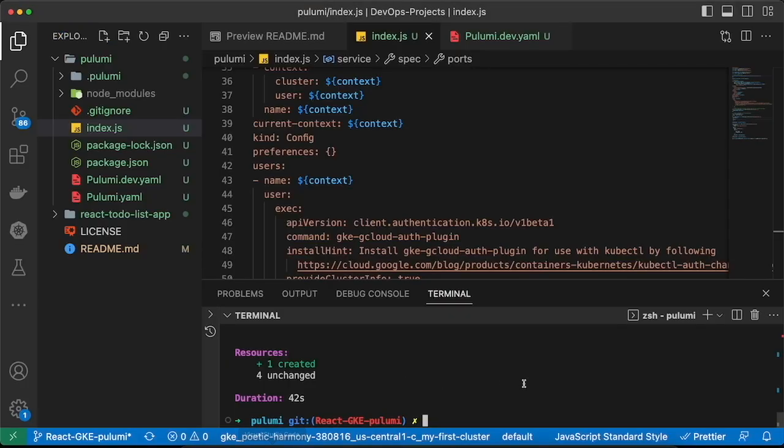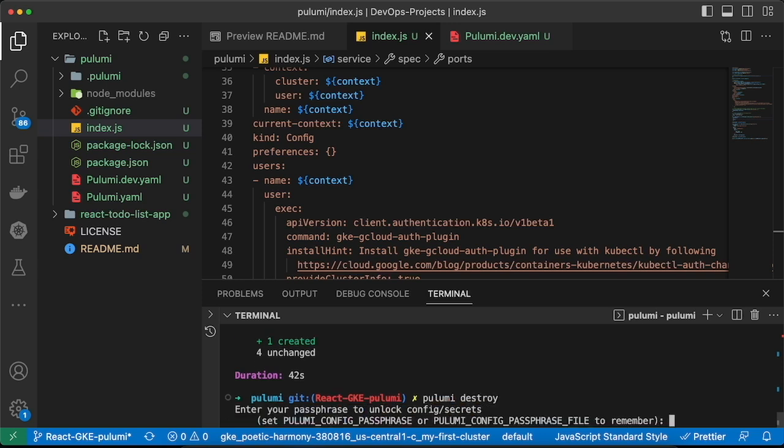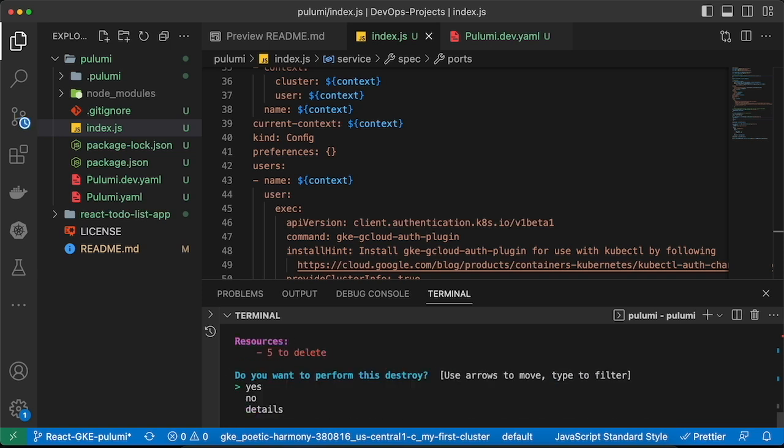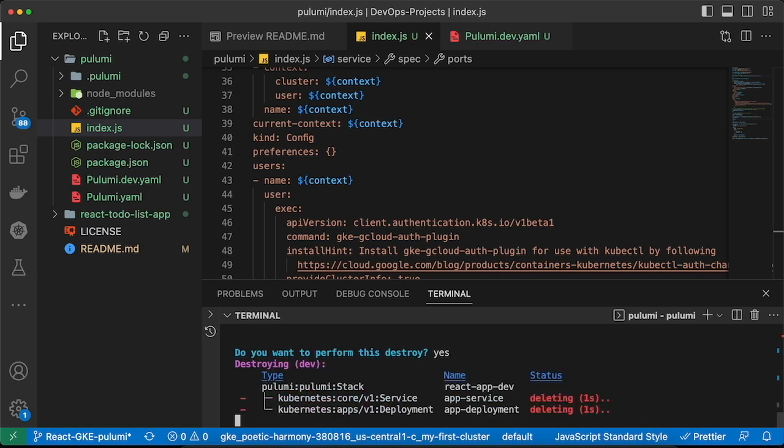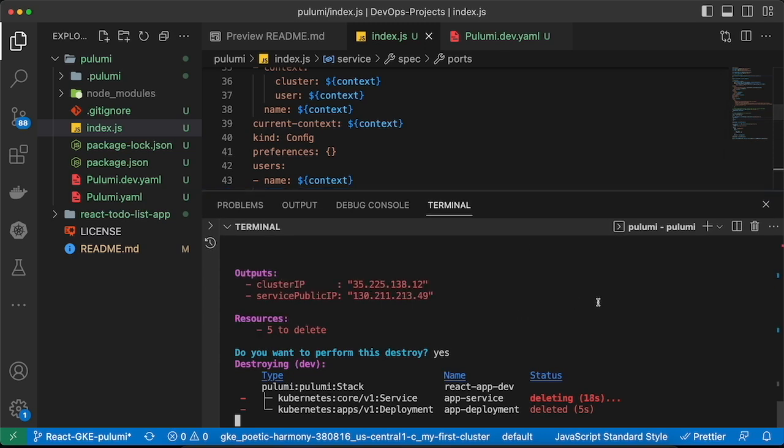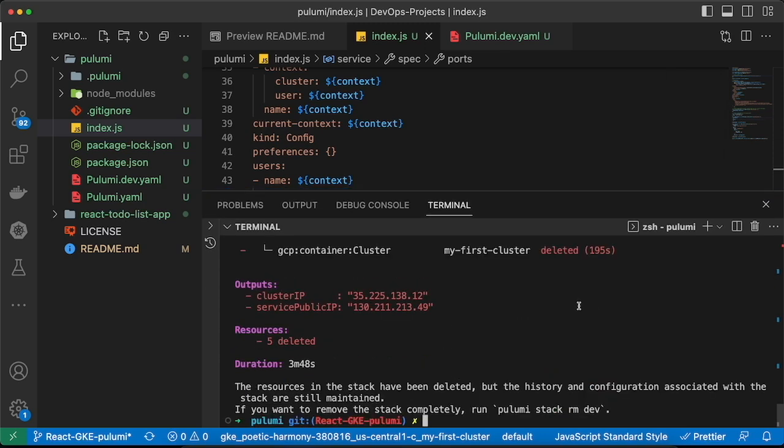And now let's clean up all the environments. So we just need to run Pulumi destroy, so every resource will be destroyed, right? So it's saying deployment is deleted, service is deleting. So let it delete everything, so it will take some time. So now everything is deleted here using Pulumi.